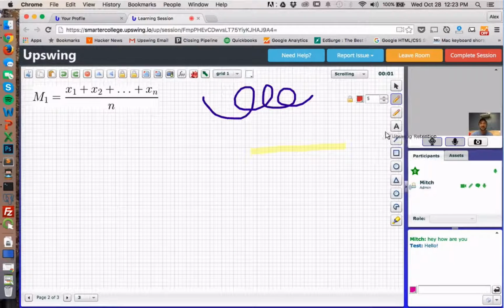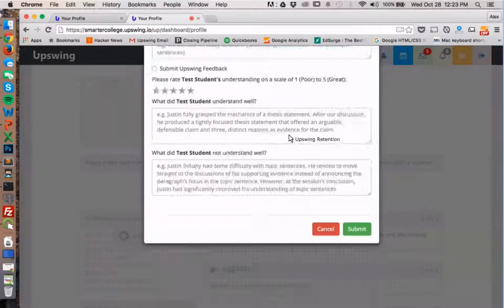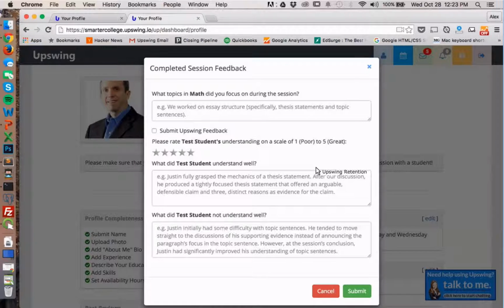So once the session is complete with the student, they will click on this complete session button and actually go ahead and end the session. When they do that, the feedback form pops up. In this example, the student and the tutor met in math. So this tutor met with a student. We want the tutor to leave feedback on what they specifically focused on during the session.